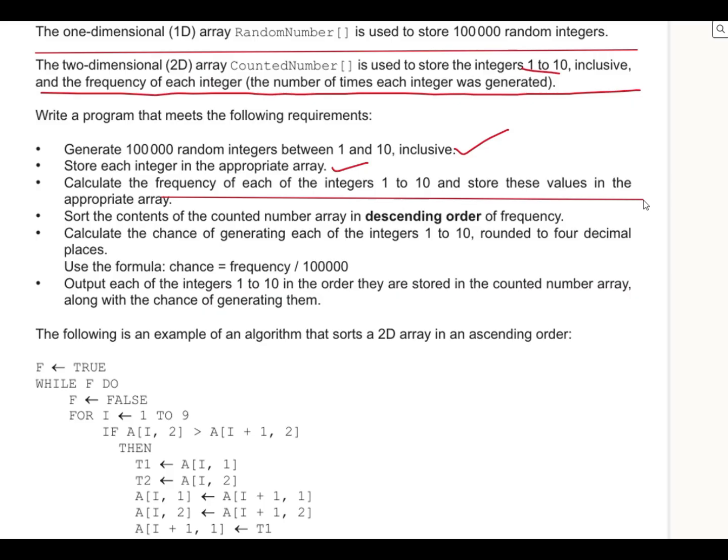Sort the contents of the CountedNumber array in descending order. Just underline the keywords. What you have to do: you have to calculate the frequency, you have to arrange it in descending order, and the number should be between 1 and 10. Calculate the chance of generating each of integers 1 to 10. And the formula for chance is already given to you. And at the last, you have to output it. You have to just find the keywords.